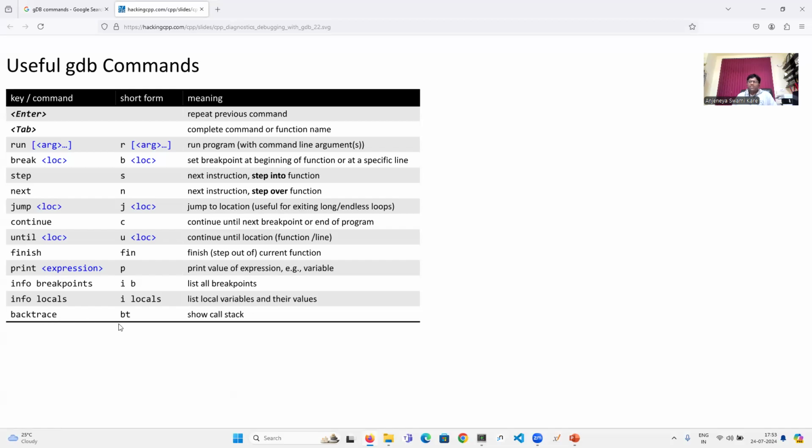Then backtrace, it will show you how you reached this current statement from main, because there may be function inside function, function inside function, right? So this will show the whole function call stack. You can also have watch points. Info watchpoints will give you details of all the watch points. Okay.